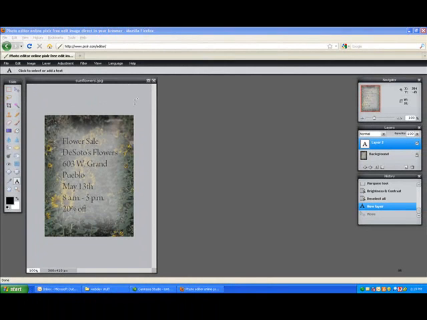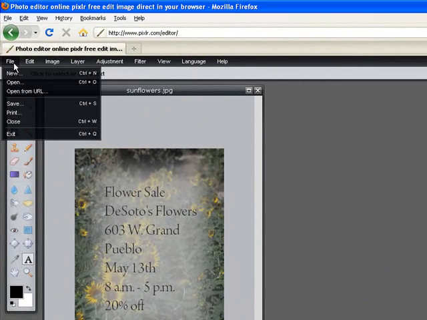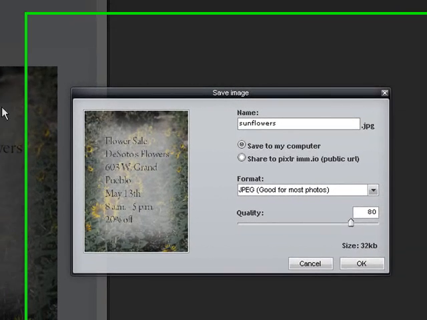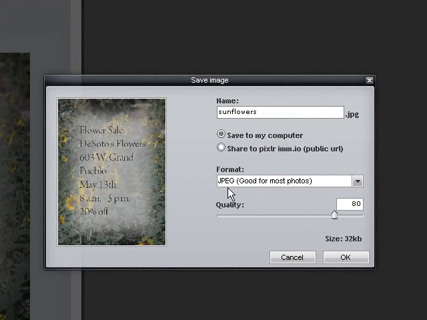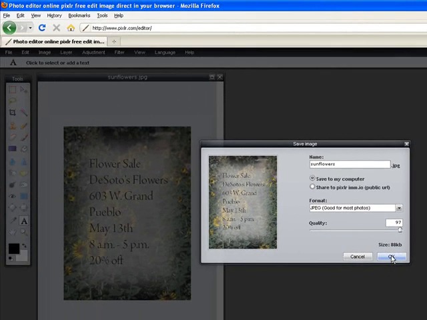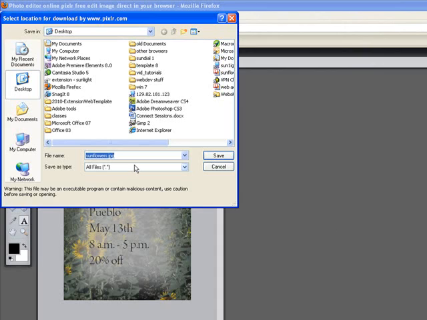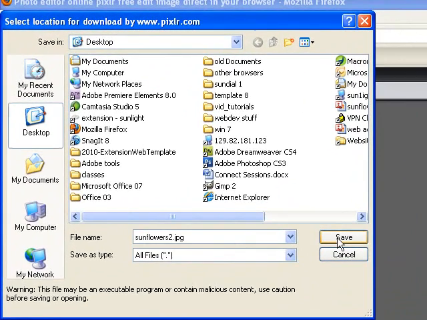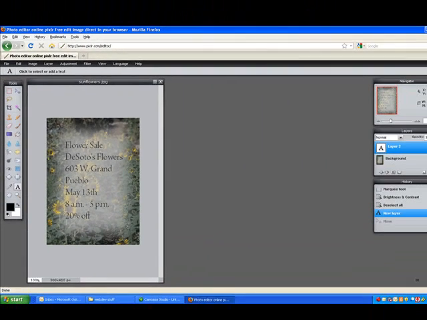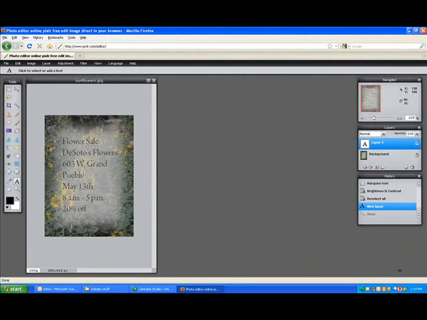Our final step is to save it. We'll go to File, Save. We're going to save it to our own computer. We're going to save it as a JPEG, and we're going to go to highest quality, click OK, and we've now saved. I'll rename it here so I don't overwrite the old one. We've now saved this poster onto our own desktop.